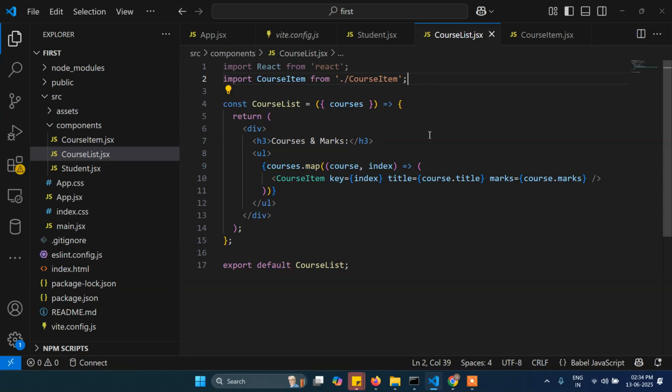So how is it working? This is component number 1, 2 and 3. This is the sequence. 3 is connected to 2, 2 is connected to 1, and finally 1 is connected to app.jsx. This course list we are calling inside here, and you can see we are passing the data here.